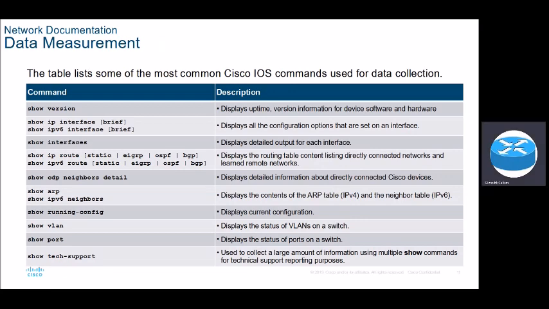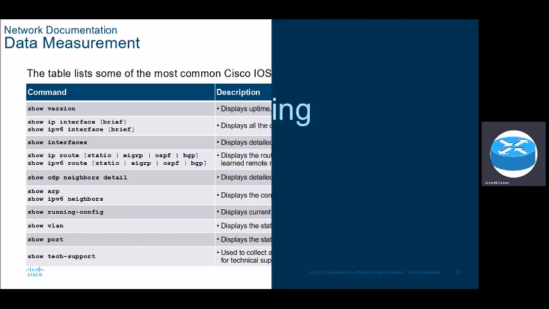All right, so what can we use to measure items? Show version will give you uptime, and of course version information for the hardware and the software. Show interfaces gives you a lot of statistics about interfaces. Show IP interface gives you configuration information. Show IP route, of course, shows you the routing table. CDP neighbors gives you detailed information about connections between Cisco devices. ARP tables, neighbor tables, and so on and so forth. So lots of good information there.